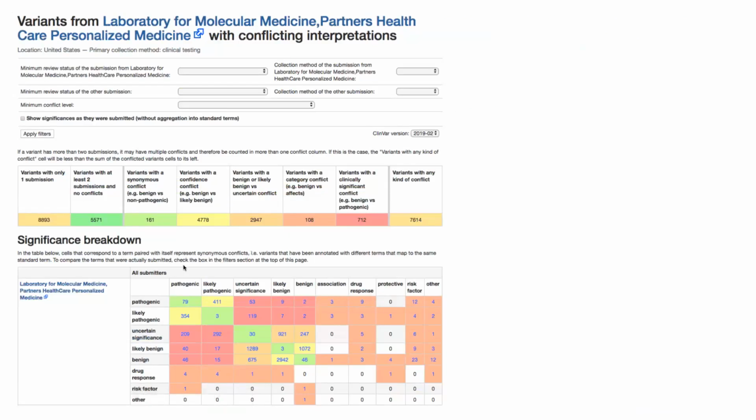So there's this table below. All of the terms here on the y-axis would be the classifications from Laboratory for Molecular Medicine, and all other submitters appear across the x-axis. And you can then see different scenarios, like there are 2 variants that we've called pathogenic that someone else has called benign, and be able to dive into some of these scenarios.